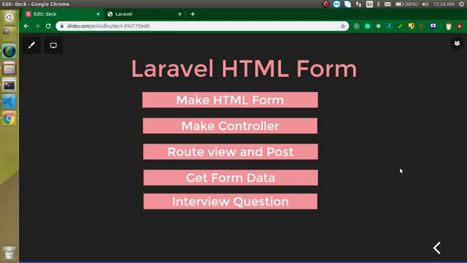My name is Anil, and in this Laravel video tutorial we will learn how we can make an HTML form and submit its value to the controller. For that, these are the various steps. First of all, we will make an HTML form in the view file. Then we will make a controller. Then we have to make two routes, one for the HTML form, which is for the view, and second for the controller, and this will be the post route. Till now we have just used the get route. In this video I will tell you why we use the post route also, and then we can get the value of this HTML form in the controller, and at the last I will ask you an interview question also.